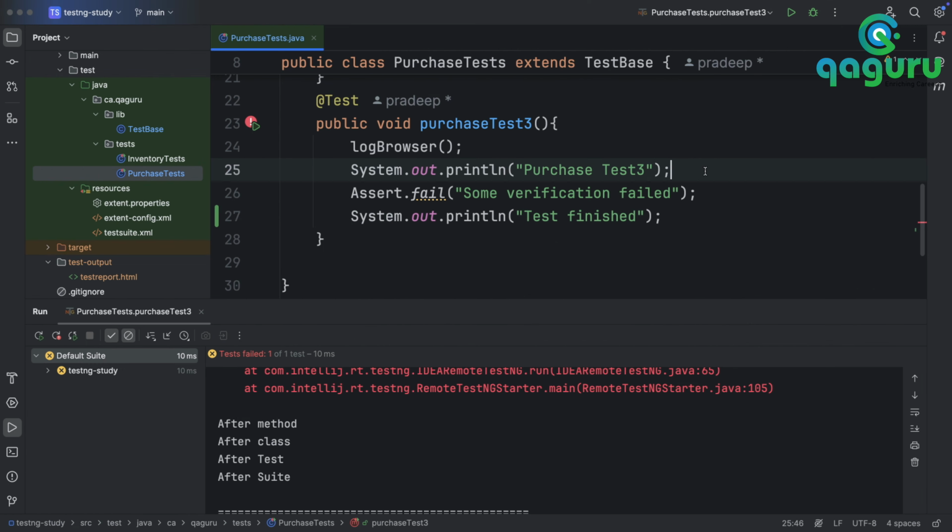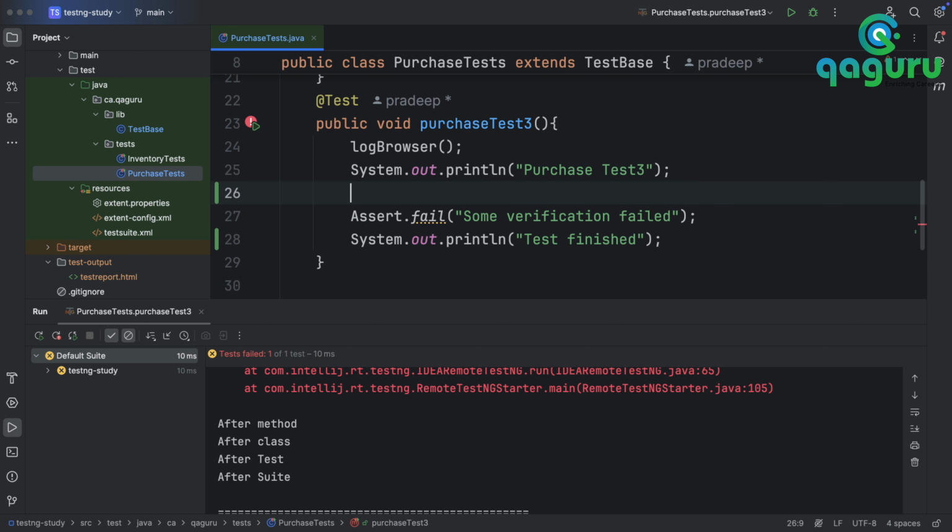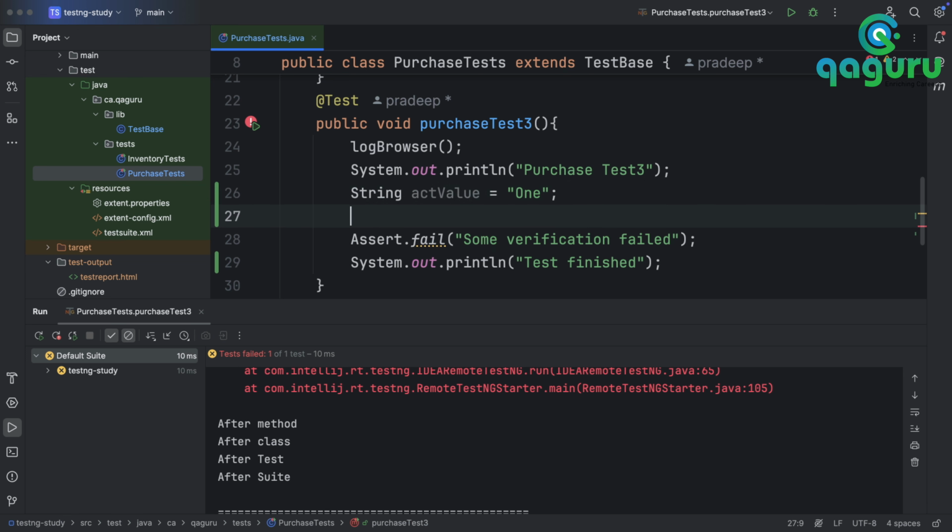Here we can define two variables. Let's have a string variable, actualValue, and give it some string value. I'm going to give the value as 1. Then let's have one more variable and name it expectedValue. Let's give it the value 1 as well. All right, there's a typo. Let me fix it.